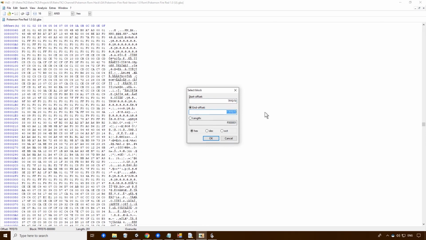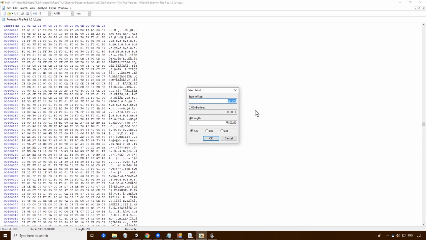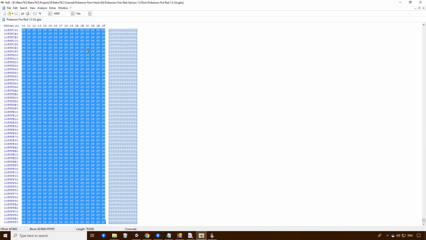Excellent, excellent. Okay, so let's go and just do this. Come on. Length, I want the length. I want the starting offset to be this. Copy, yes please. Thank you, go to OK. And then of course we've started there.